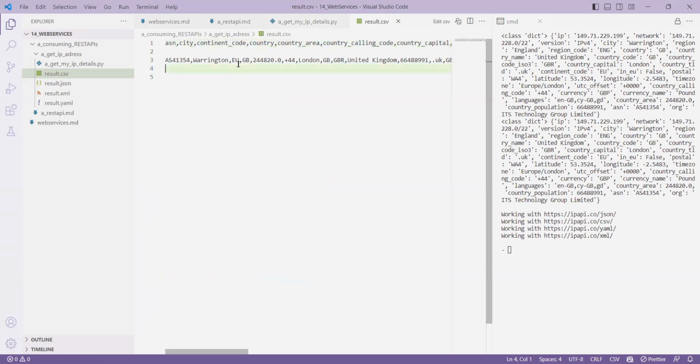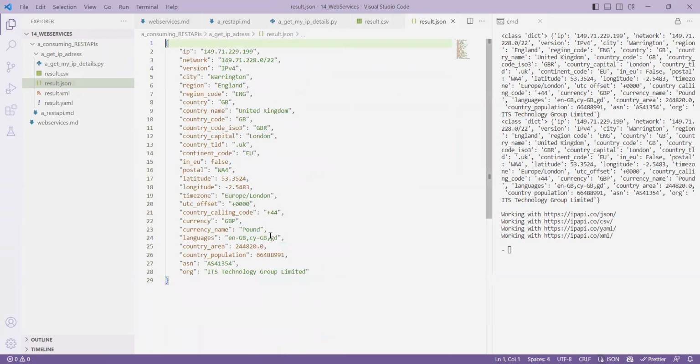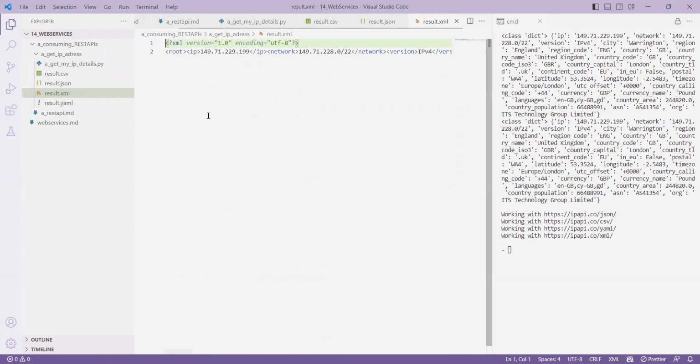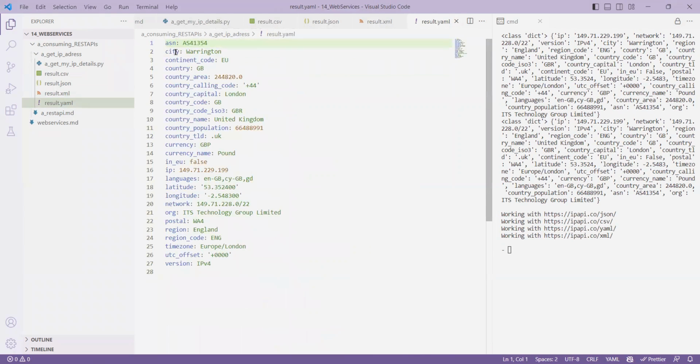If it is CSV, you get something like this. If it is JSON, like this. If it is XML, you get the content like this. And similarly, if it is a YAML file, YAML will be like a key-colon-value format. You got it. So this is how you get typical data from some website.